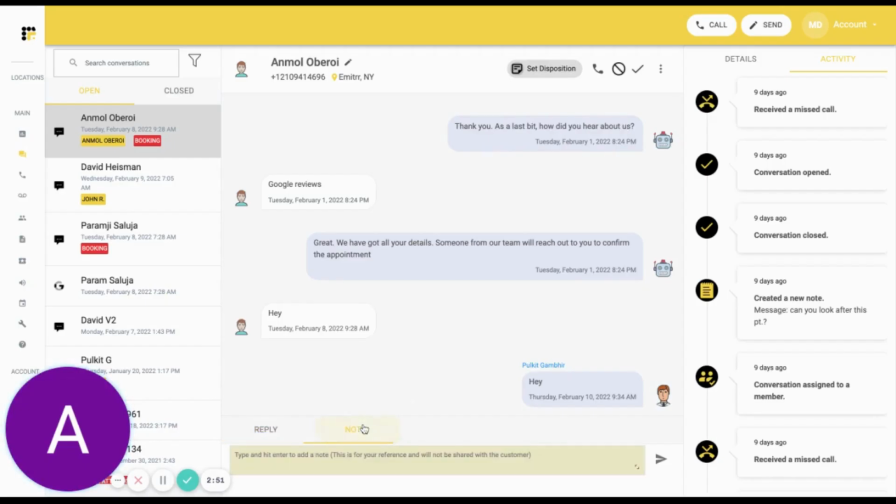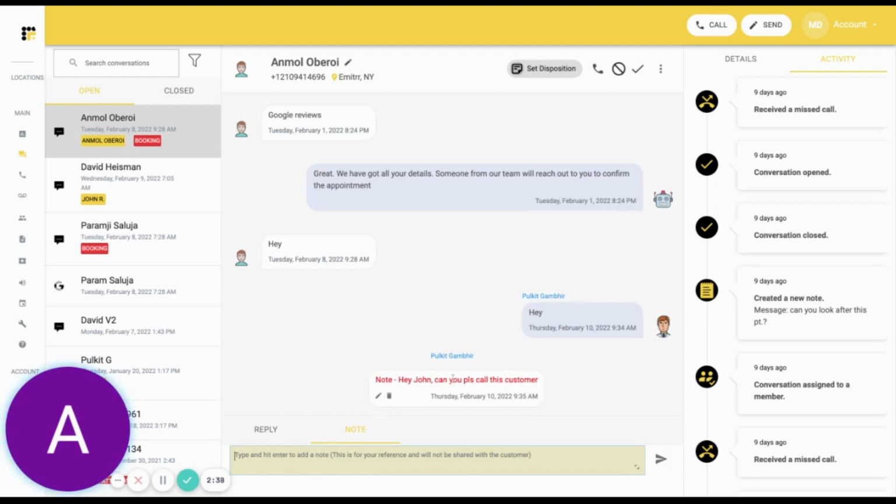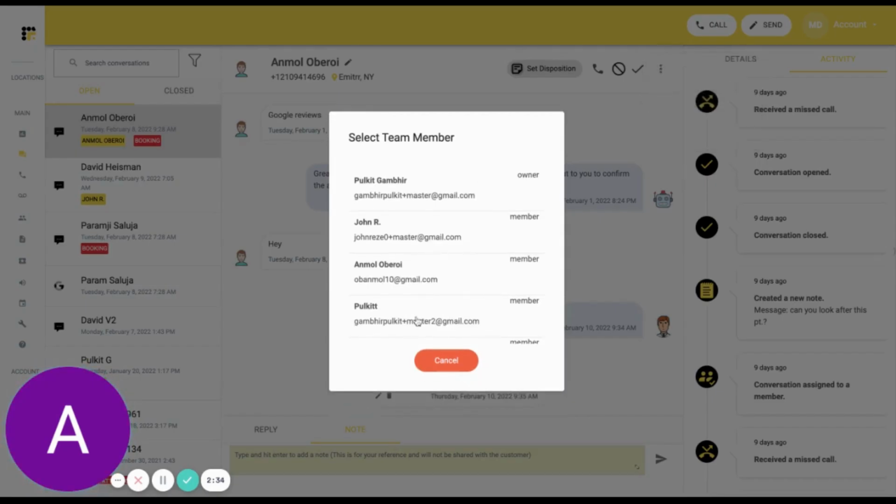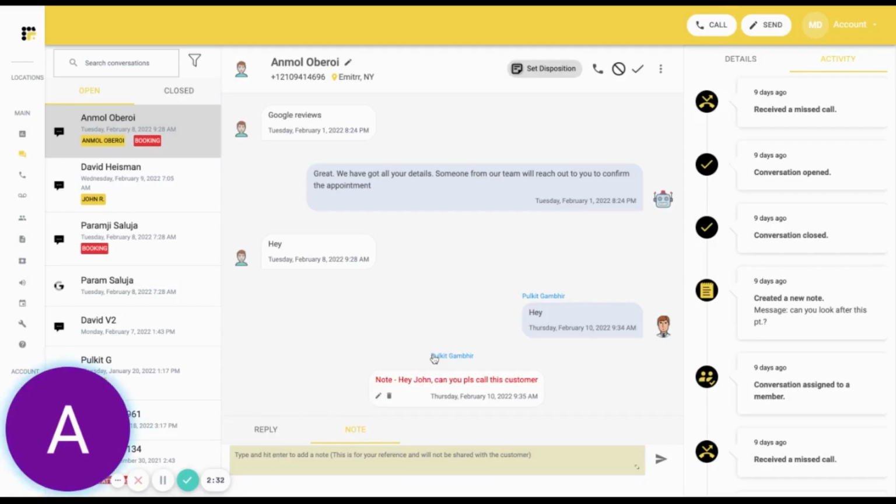If you have multiple team members, you can drop in notes between team members for better context. So, for example, I can say, "Hey, John, can you please call this customer?" And I can drop this as a note. You can always edit this note or delete it as well. And you can assign this conversation to one of the team members. If by mistake you assign it to the wrong team member, you have the flexibility to unassign the conversation as well. You can mark conversations as unread if you want to come back to them later.